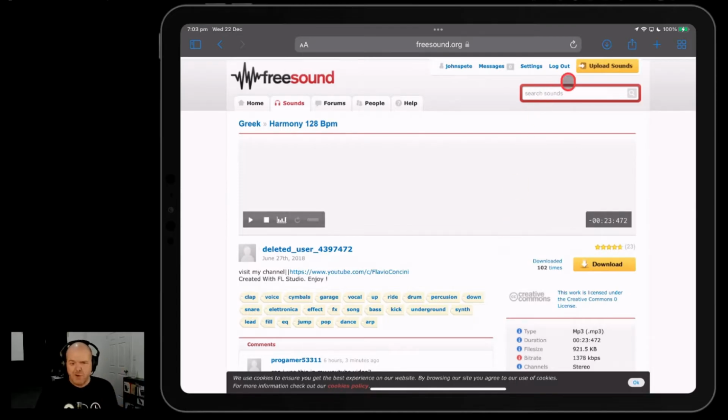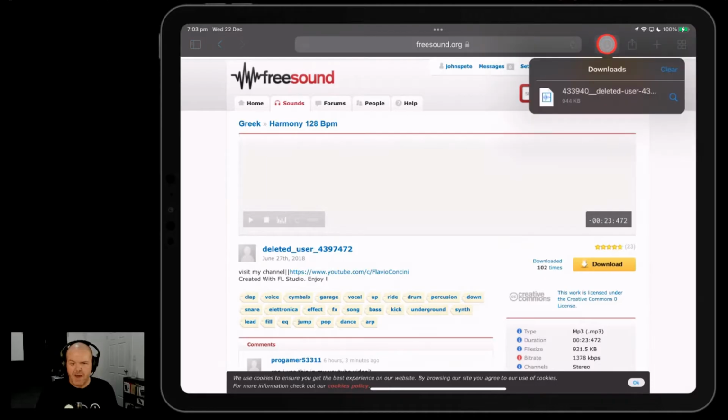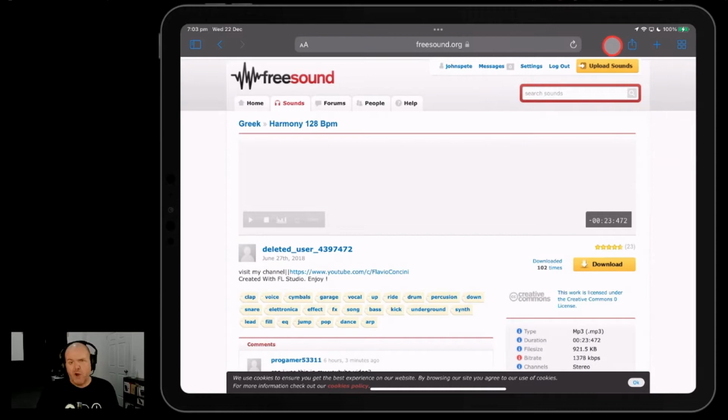So once we've hit the download button, take a look up here at this little download icon. If we tap on that one, here is the downloads. Now these will download onto your Files app in the downloads location. I'll show you where that is in a moment. And if we download more files, it will just queue them up here. Once you're happy that they've all completely downloaded, you can hit the clear button and that will go away completely.